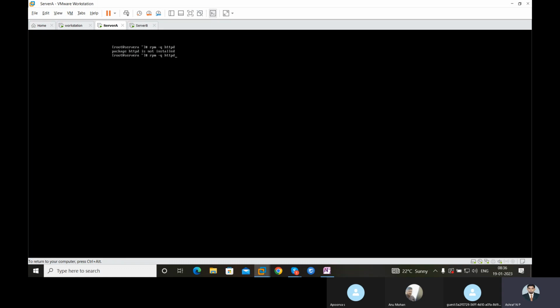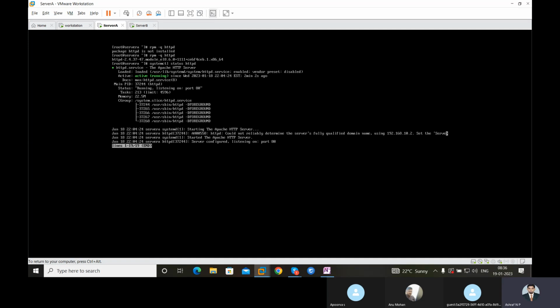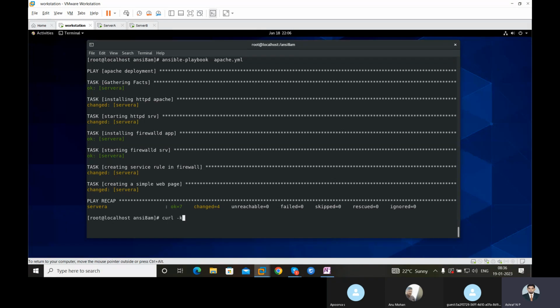Come to this machine. First check this. Yes, httpd installed. Next, systemctl status httpd. Yes, started. And if you really want to test it, you can try to visit this particular web page. That's all. curl -k http, server B, server A, right? So this is my first test web page. Okay, one moment.